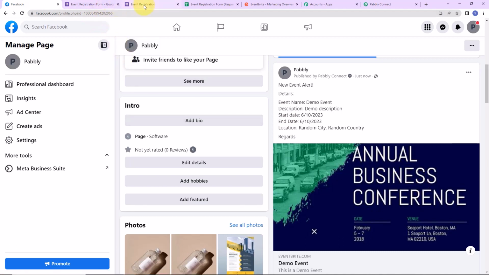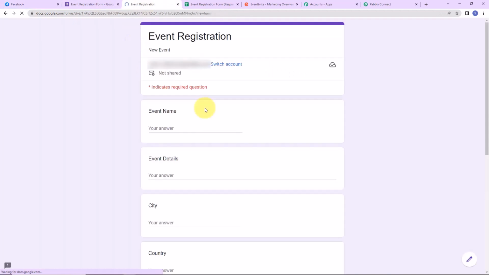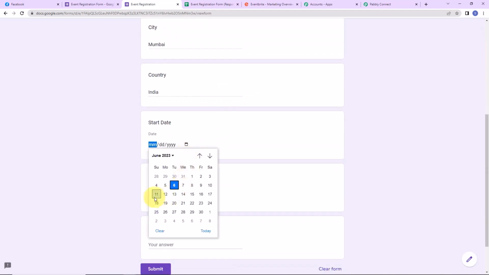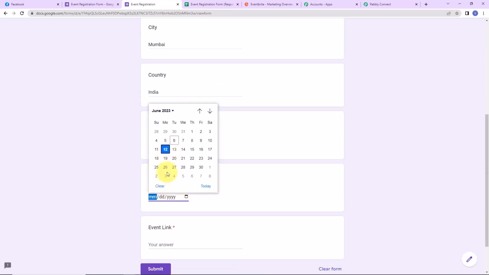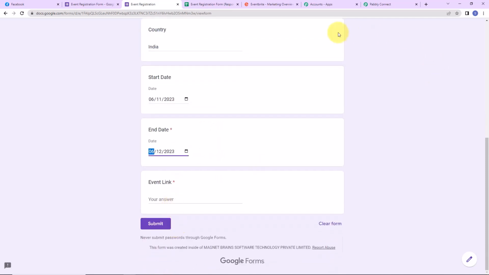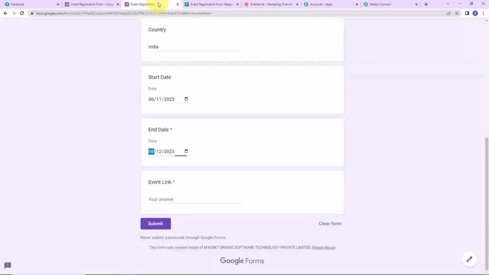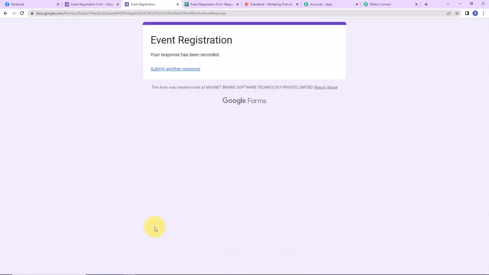So I'm going to take you back to Google Forms, submit another response. And let's say this time the event name is test event. Then we have the details, test details. Then we have the city. So let's say this is Mumbai. Then we have the country, India. Okay, then we have the start date. Let's say it is 11th and the end date is 12th. And then we have the event link. So I'm just going to paste the same link here and copy this link, go here and paste. Let's click on submit. So our form has been submitted.